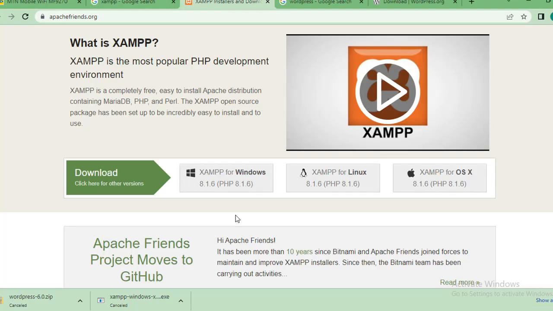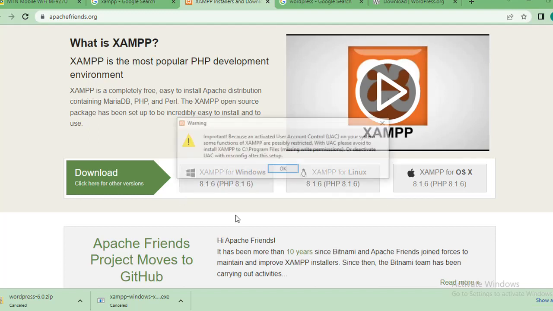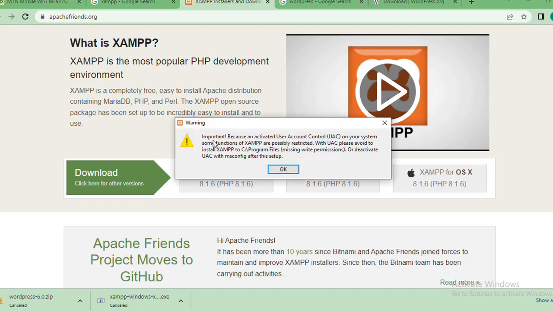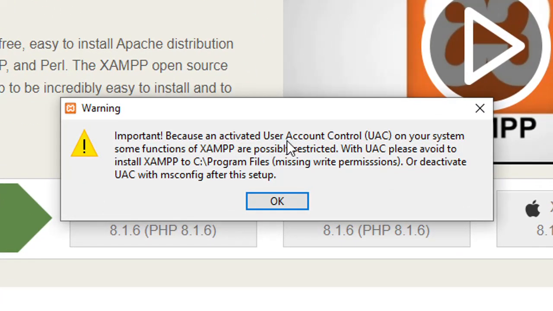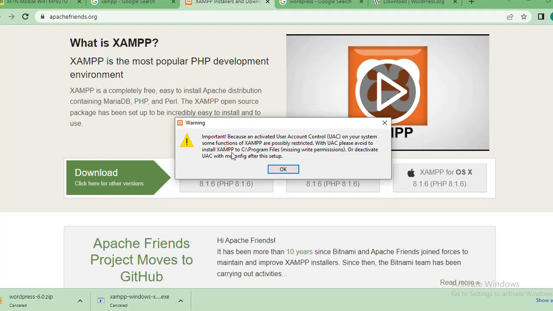So when you click on yes, it means it's going to start installing. It's just going to take around maybe 2 or 3 or 5 minutes, I'm not sure. But there's one more thing that I'm supposed to do. As you can see, it says important: because of an activated User Account Control on your system, some functions of XAMPP are possibly restricted. So there's a setting we need to change on our laptop to make XAMPP work well.